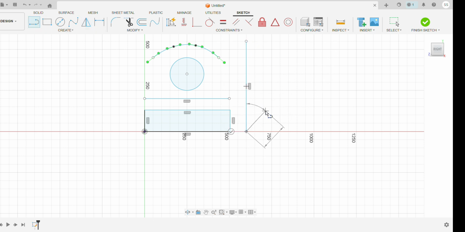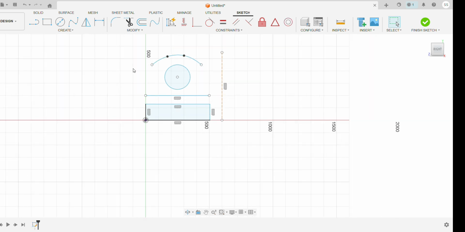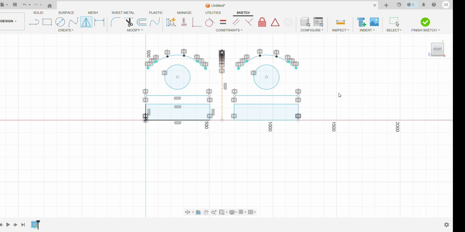Now we are going to draw one line to perform the mirror operation. To make that line dashed, we have used the X option from the keyboard. Now we need to select the profile and then select the dashed line. Now you can see that it will reflect like a mirror. See how it's reflecting.